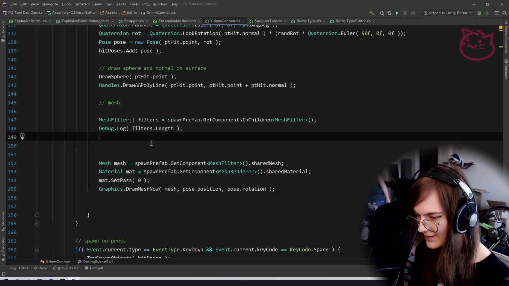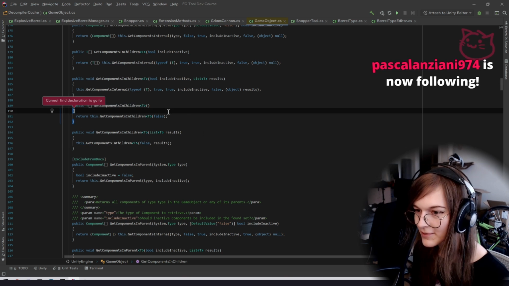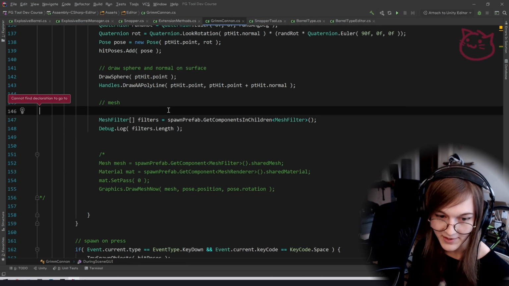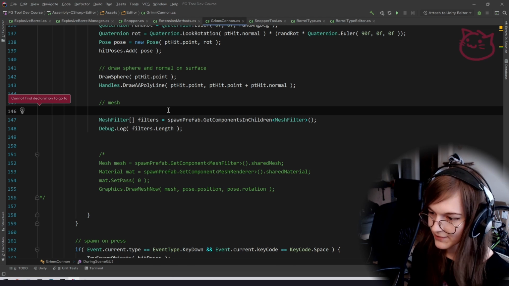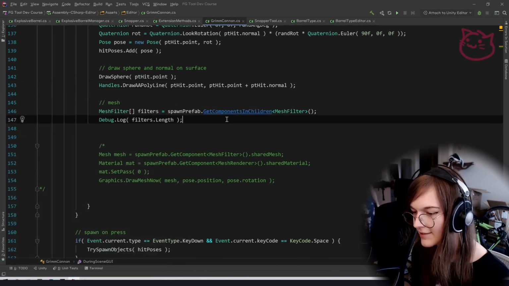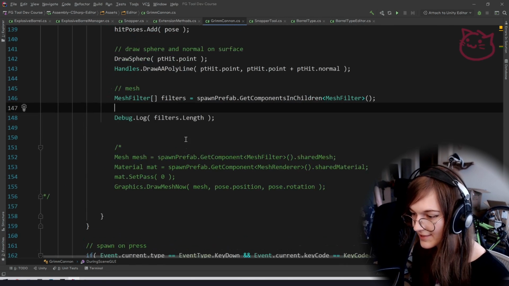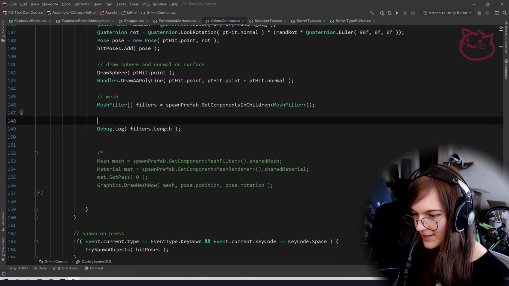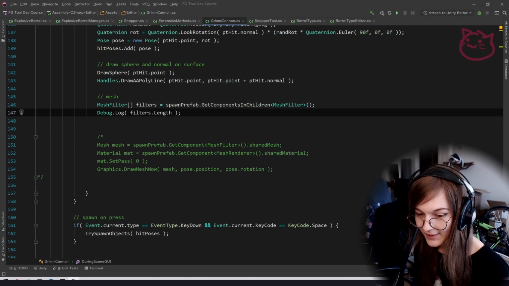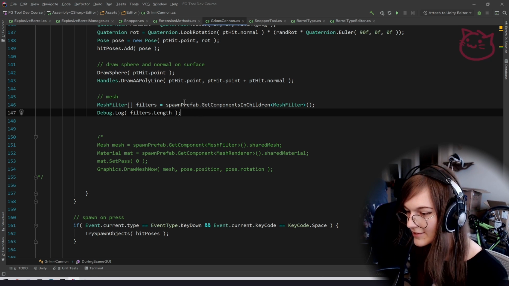Let's just print the amount of mesh filters. Wouldn't it just be easier to have one tree? Yes, it would be. If you were in a game, quite often you would have objects that you spawn that are just one mesh, right? But the problem is that that's not always the case. Quite often you have more complex things that you want to spawn that contain multiple meshes. So you kind of want it to be generalizable to something that is more complex than just a single mesh. So that's why we're doing this.